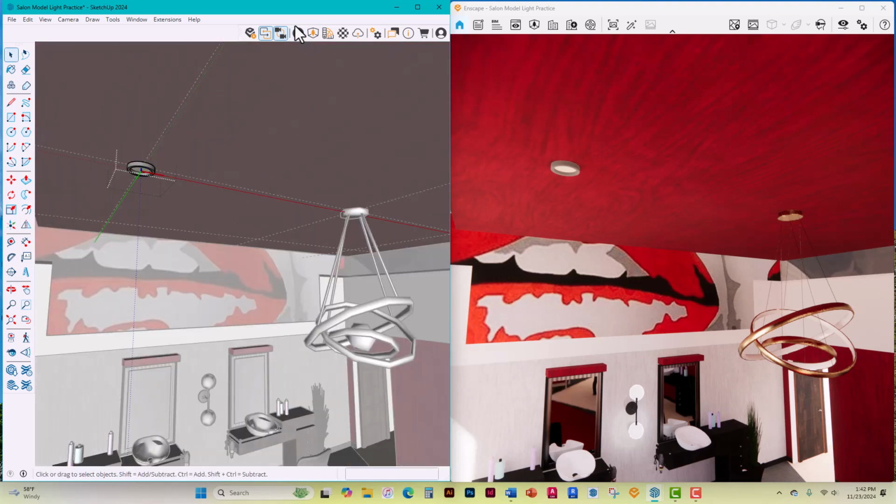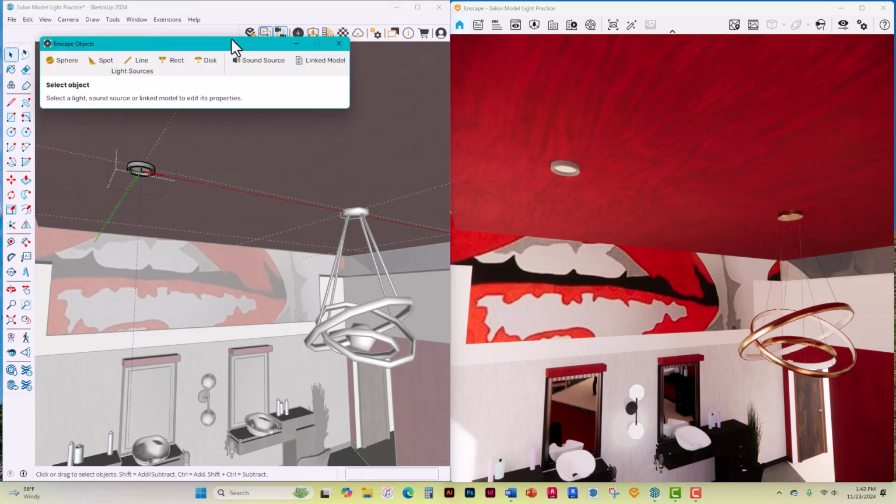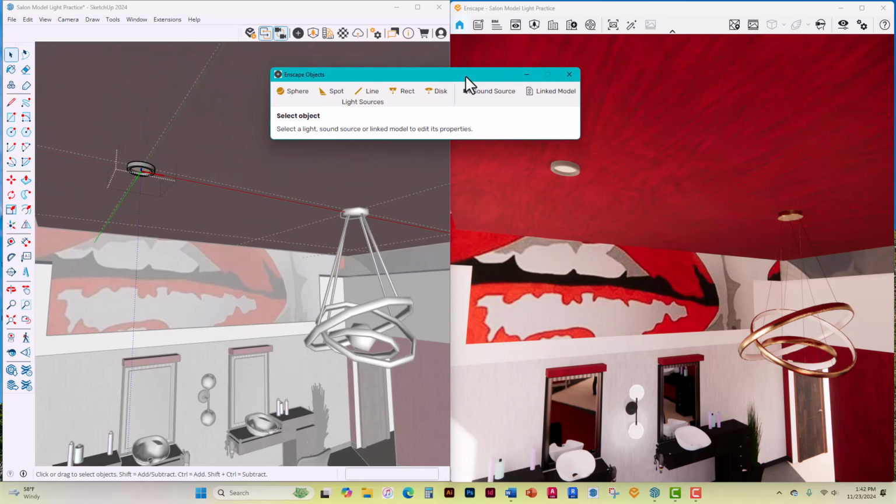And then I'm going to click on the black and white plus sign up here, which is Enscape Objects, to reveal the light menu. Now I'm going to start with spot, and then I will end with disc. Just know that rectangle and disc are very similar, and the only difference is their shape.